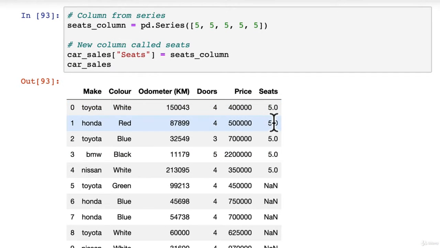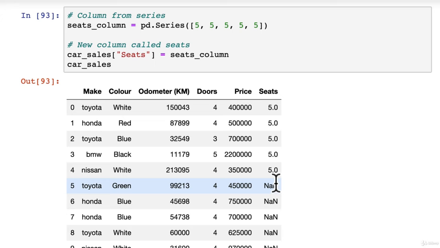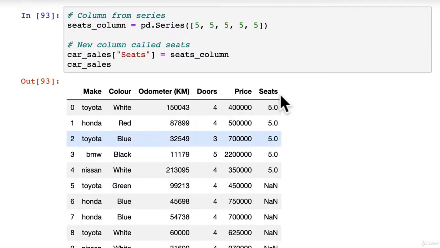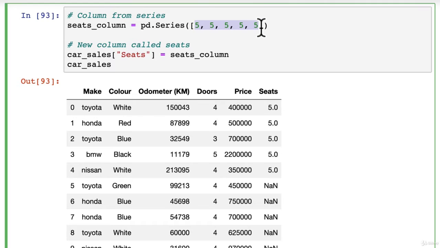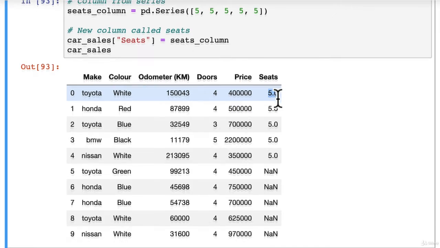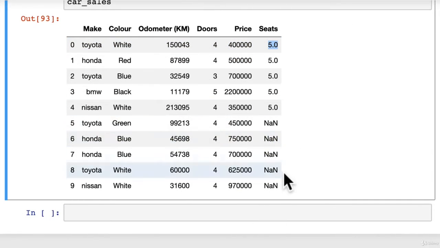When you create a new column in Pandas, by default, it appears on the very right-hand side of your data frame. But we've got some missing values here. That's because our series was only length 5 with the value 5. I'm getting confused with all these 5s here. So this is just to say, this Toyota white car, $400,000, because we haven't fixed up that price column, has 5 seats. But how would we fill this NaN?